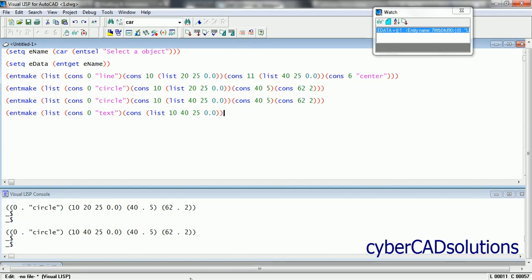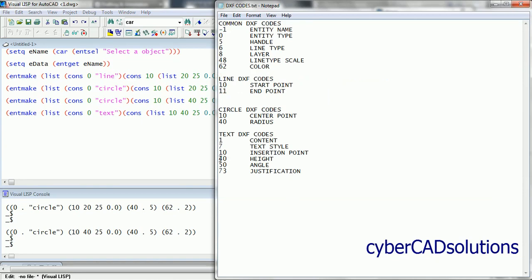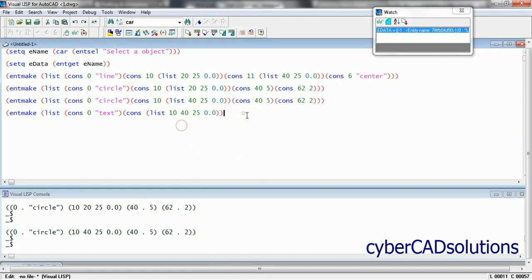Then to write the height, that is 40 code. You can see 40 is used as radius for circle DXF codes, but coming to the text, the 40 is used for height. So the same code will be used for different properties for different entities, so take care of that one. So I am going to write 40 code with some height, that is cons 40. The height I want to give is 1 unit, and close this.